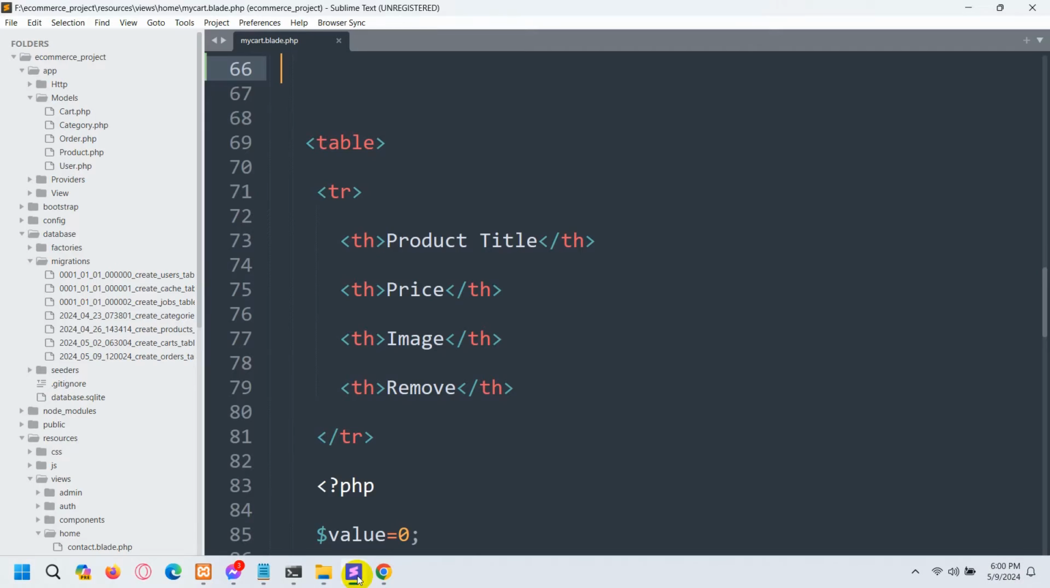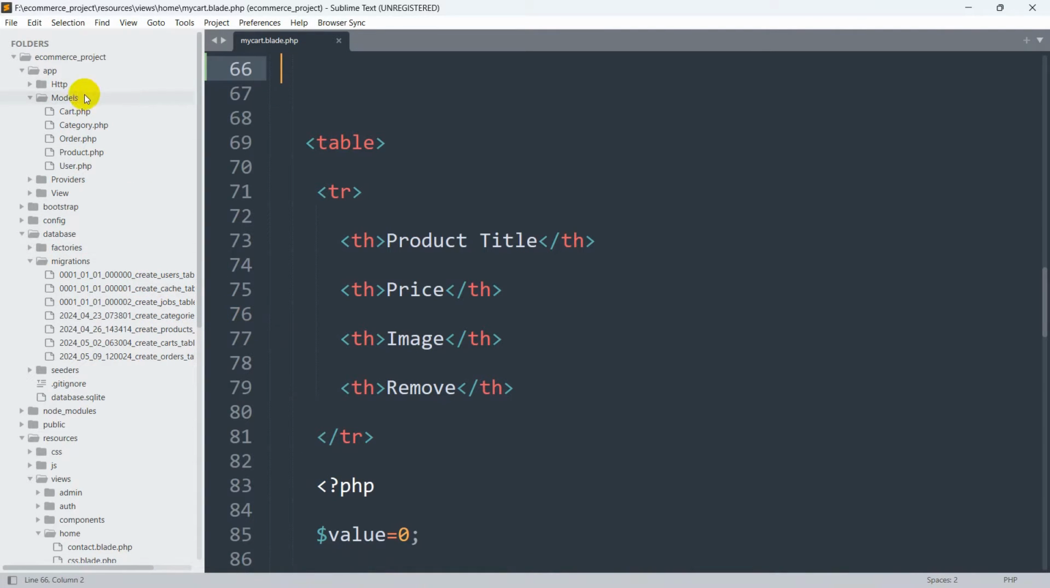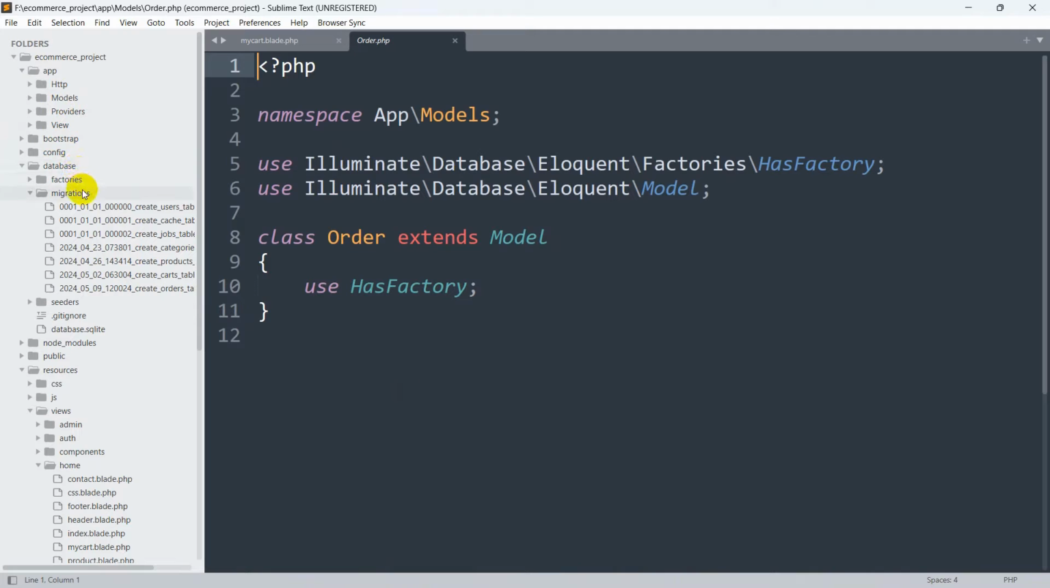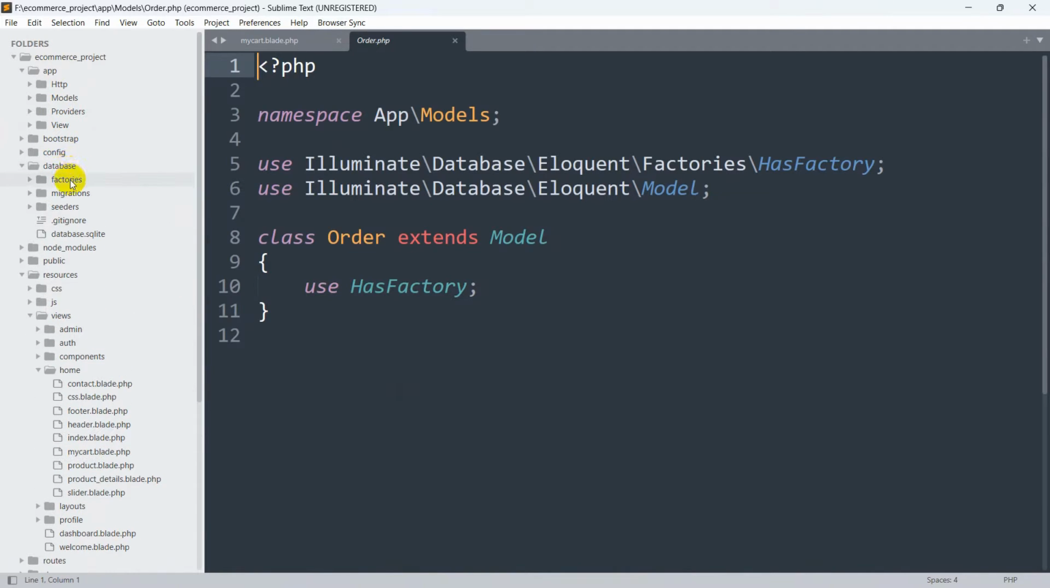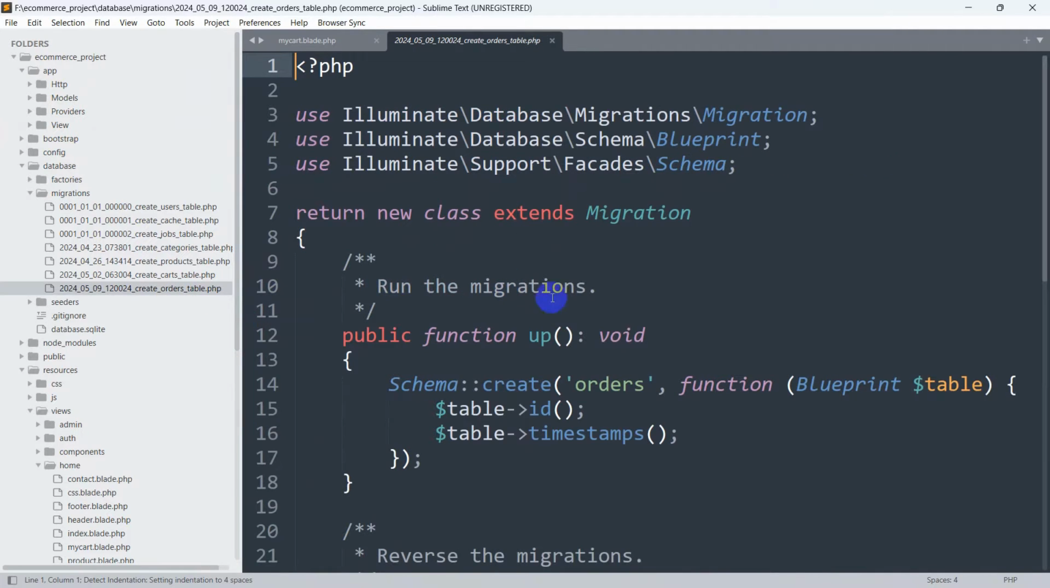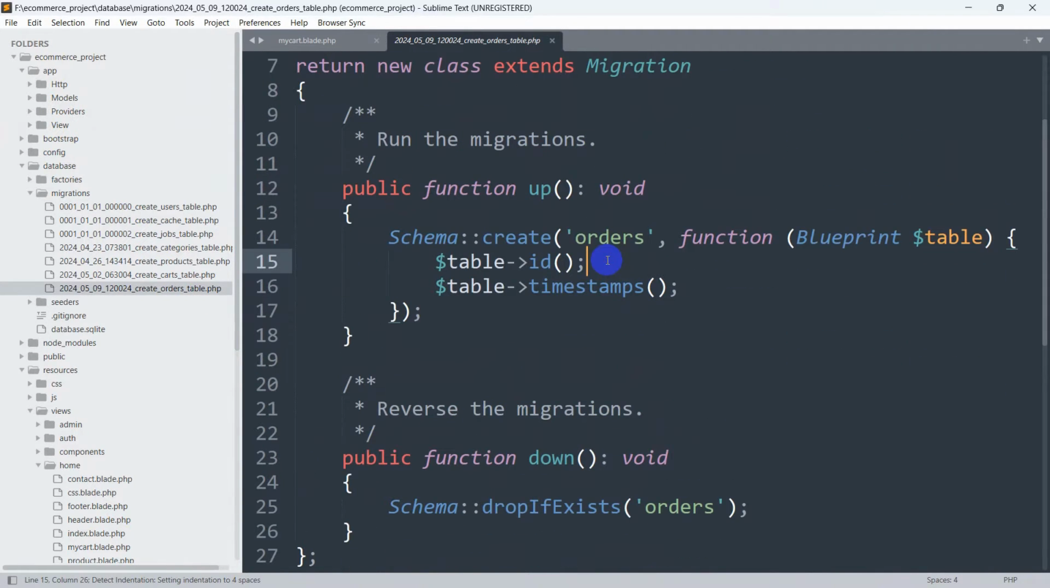So let's go back to our code. If we go to app, then models, here you can see we have an Order.php model. And right now, if we go to our database, then migrations, inside migrations we have this order table. So here, let's go and add some columns.